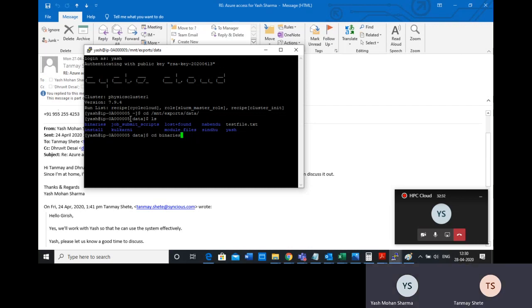Sure. Okay. So the first directory is binaries, where all the binaries are kept. It's just whatever is installed in this system. All these: FFTW, the fast Fourier transform library, GSL, the scientific library, HDF5, the OpenMPI.